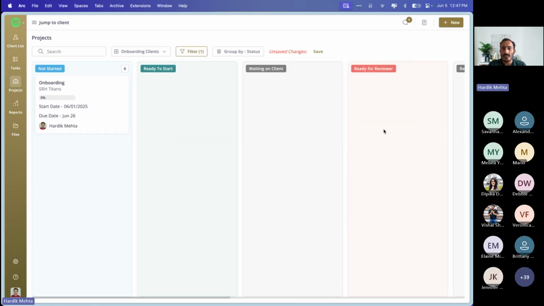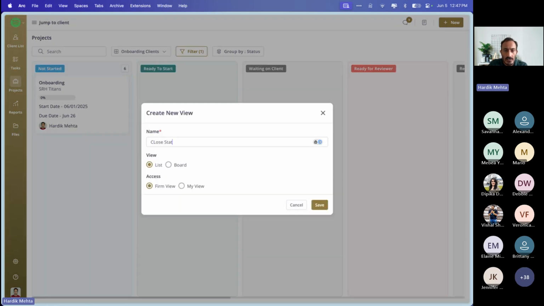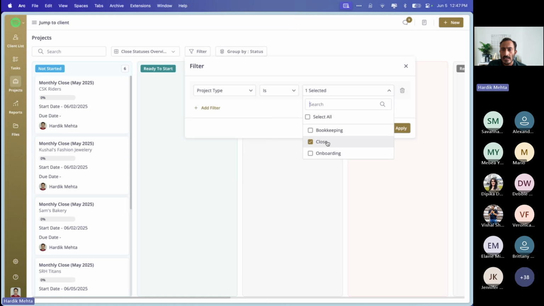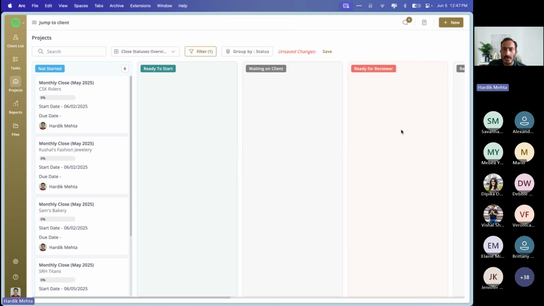So now it's giving you all of your onboarding clients on one page. Just like that, if you would like to see all of your client closes on a separate view, you can do that too. Here what you do: close statuses overview. You can click on it, then click on board view and save. What you further do here is filter, you say project type as close, click on apply, and that is it. So now you have all of your client closes on one page.